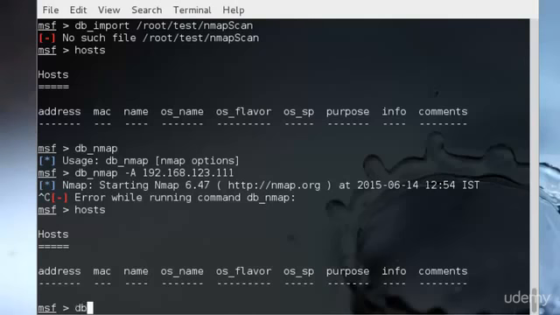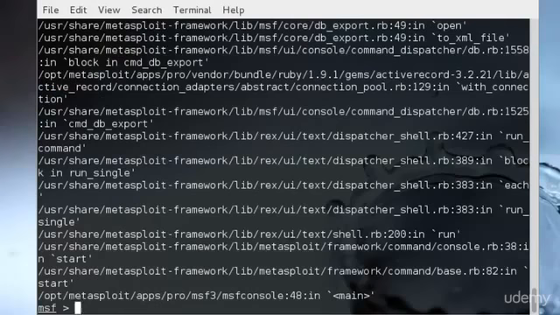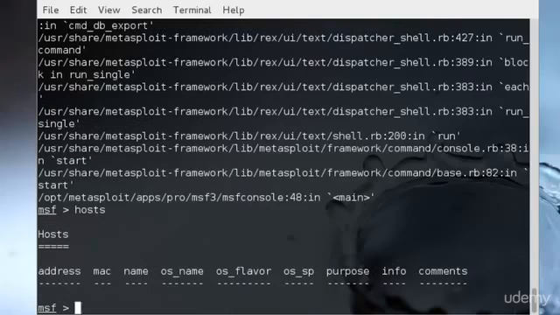So I'll just type db_export -h, and as you can see we have these specific options. I could type db_export -f xml /root/ and, let's say if I had that in my workspace, the name of which was test, the exported file would be test.xml. It won't work right now because I don't have any XML, but if I had, it would straight away export all of these things, and using the hosts command I could again see whatever I had imported.